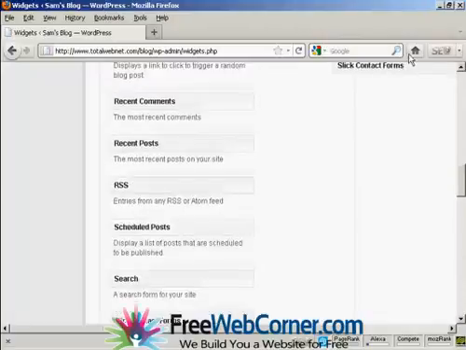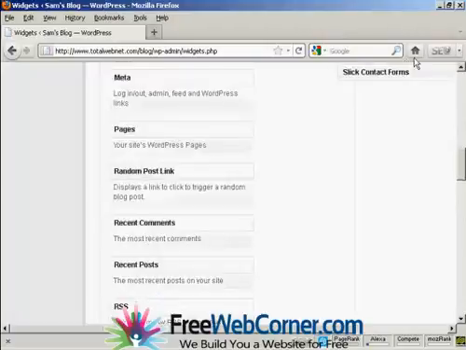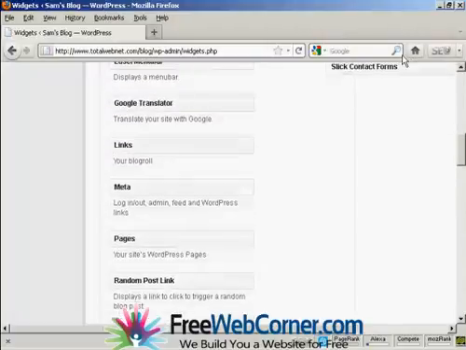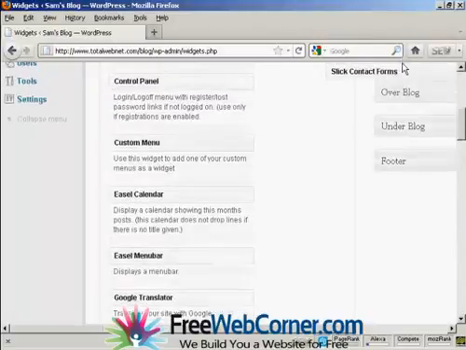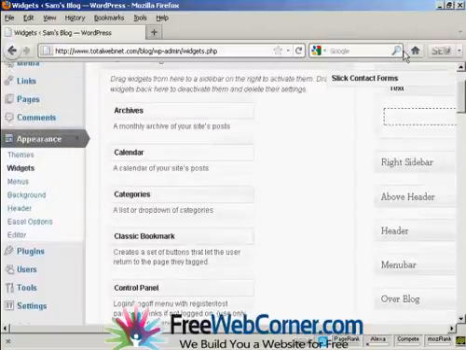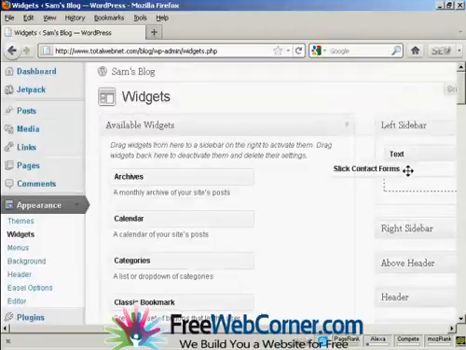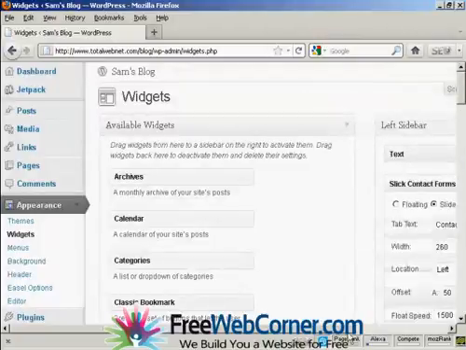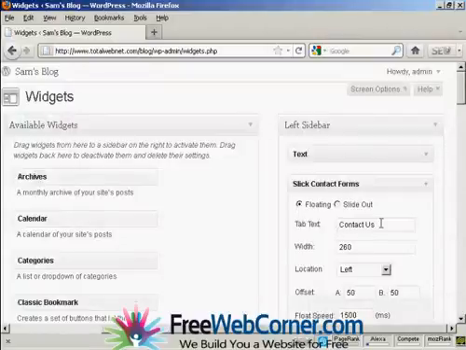Okay, first thing to do is to slide this in to the sidebar that we're going to put it in. So just ease it up here. I'm going to put it in the left sidebar, and then configure it here. You can have it either as floating or slide out. I'm going to have it as floating, and the tab text, Contact Us.